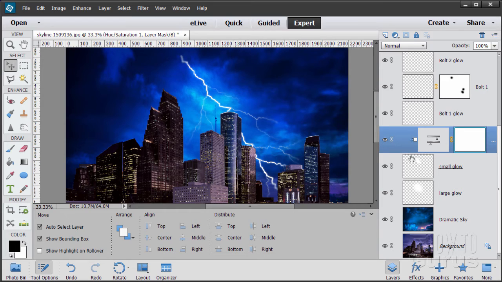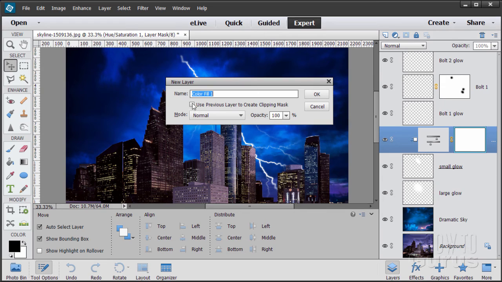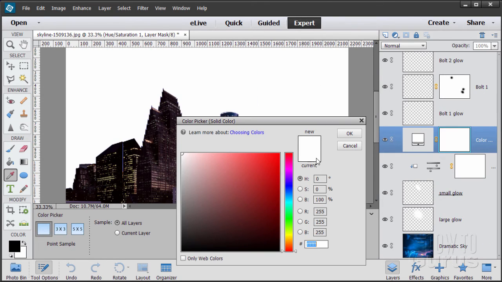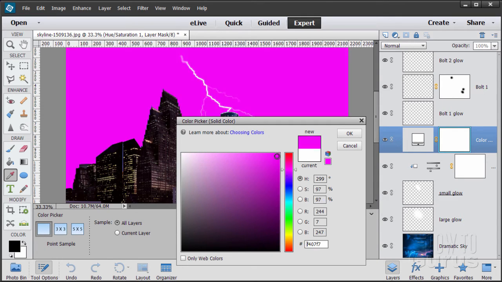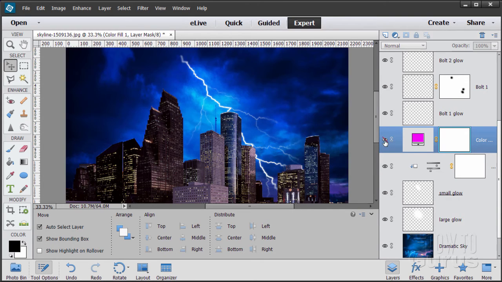Let's now put some color into this glow, and we'll do it by putting a layer above this layer. So Layer, New Fill Layer, Solid Color. This time don't check that checkbox, leave that unchecked. Choose OK. And come down here and click into the area right there, kind of a magenta color, and choose your magenta. There we are. Obviously we don't want that, so we need to do something about masking this out. So let's just hide that for a second.